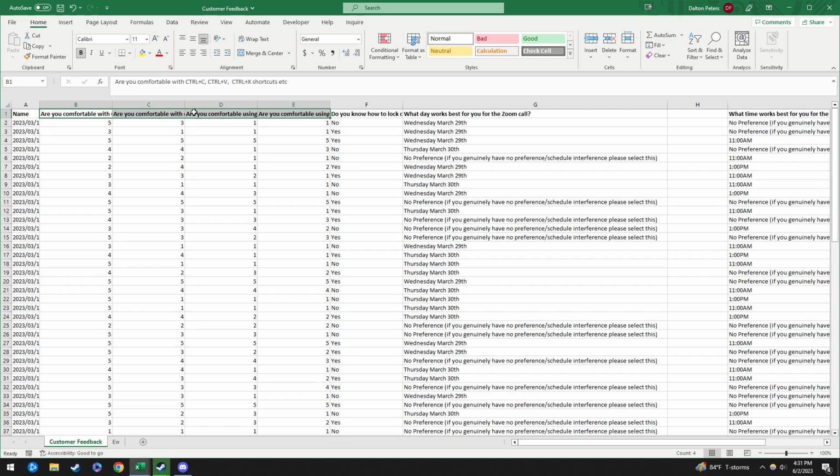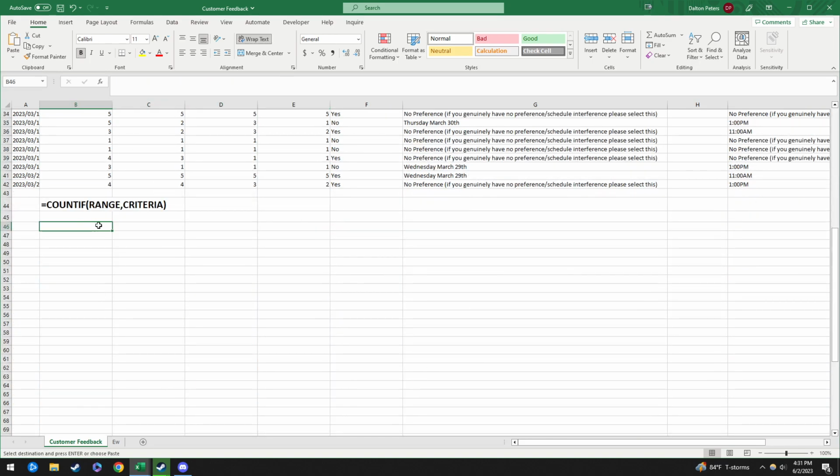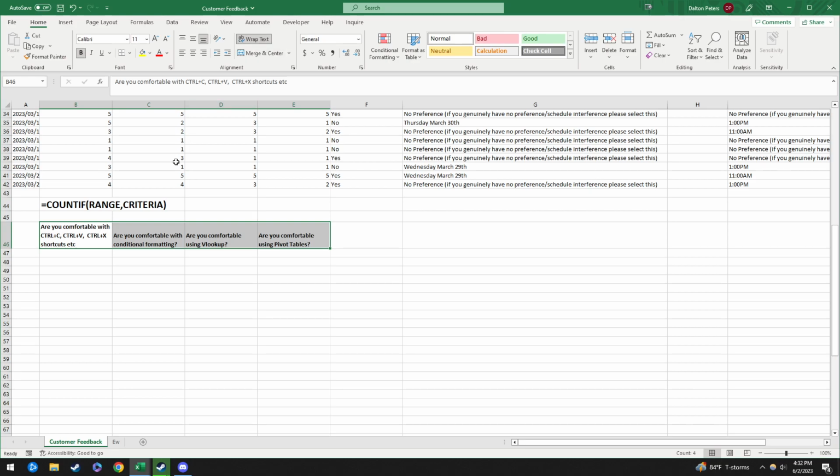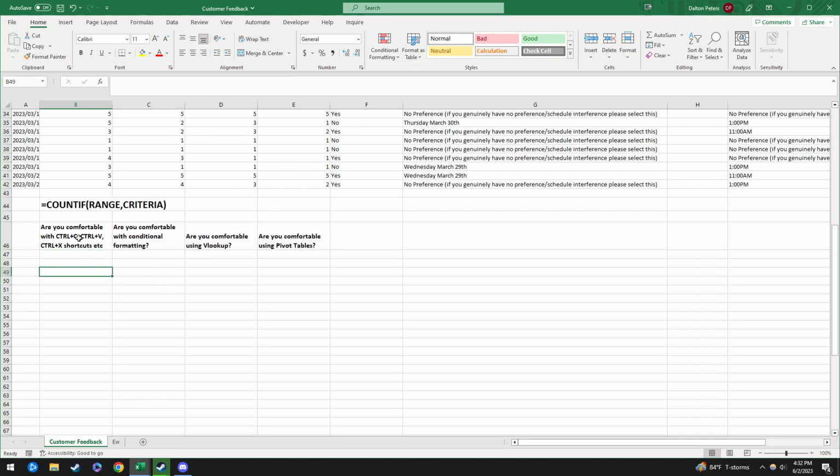So I want to copy these titles and paste them down here so we have a place that we can make our actual table. All the questions are here. We probably want to wrap text here so that it's actually readable, and maybe I'll make them a little bigger. Yeah, so we have our questions here, and the scale again is 1 through 5. So on this side, in column A, we're going to put 1 through 5.